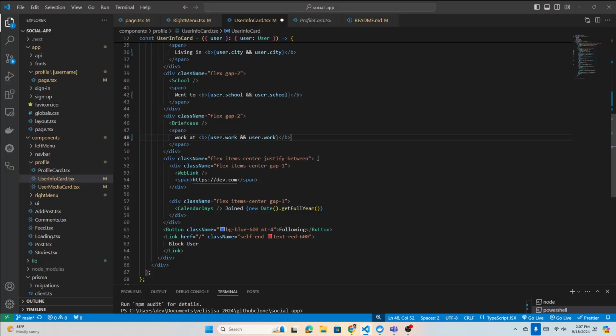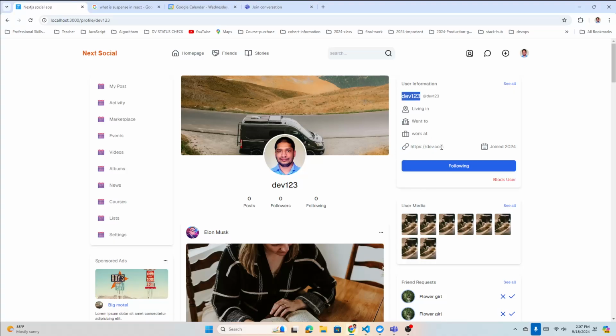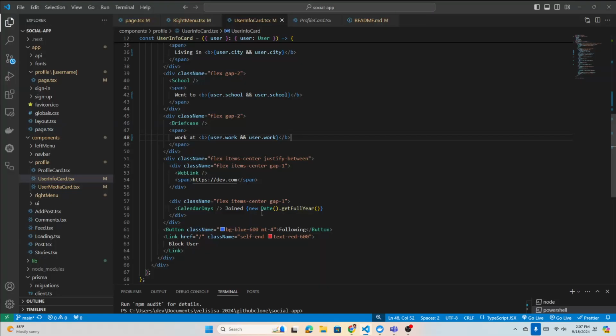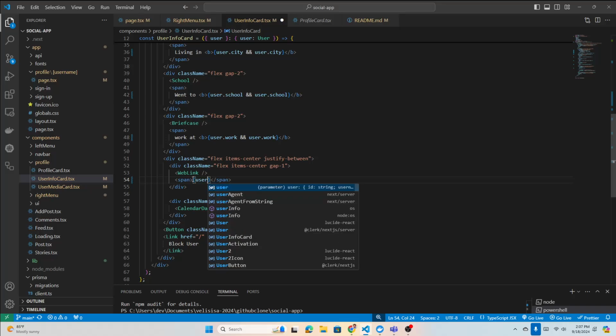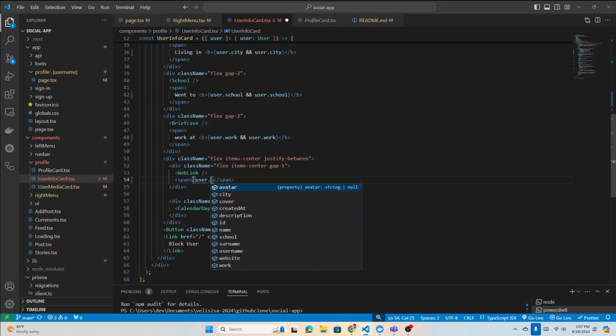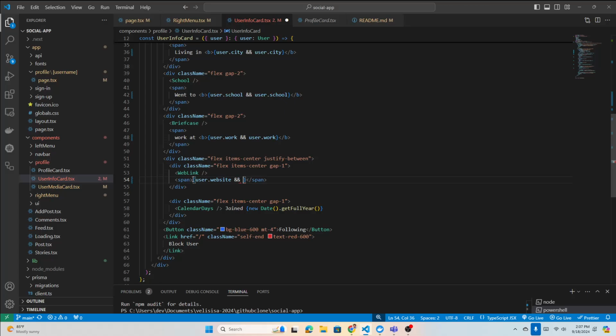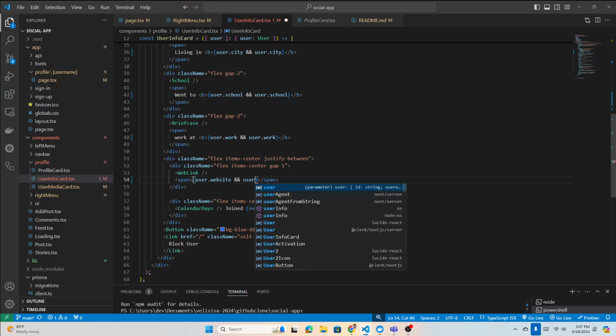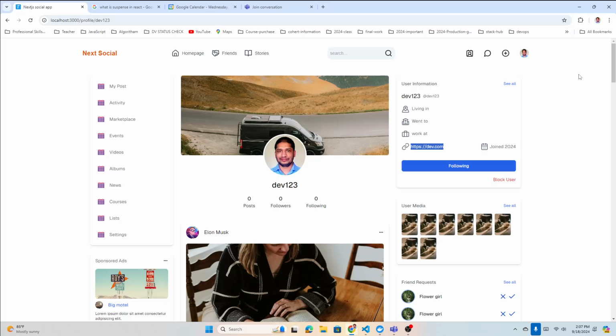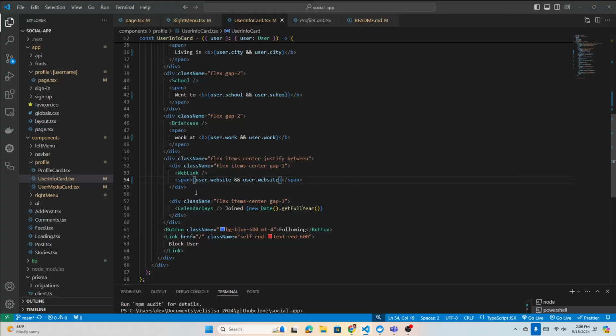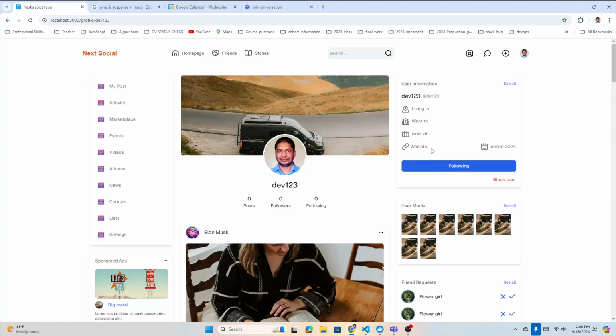Now I think the web link. Web link is here. So we're going to display this, and also add the link. Let's put it, same thing: if user.website, then only display user.website. Right now we don't have a website, so you're not going to see anything. We can put something here, like a website.